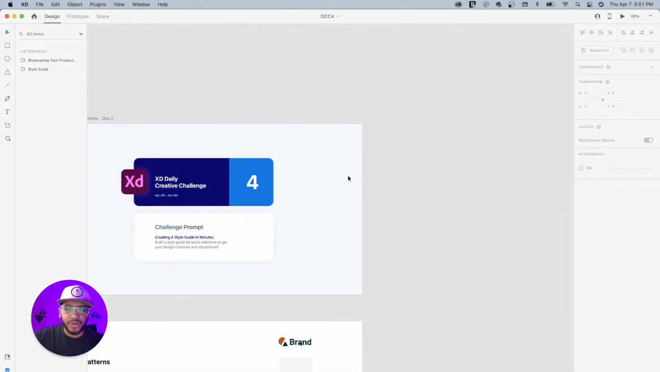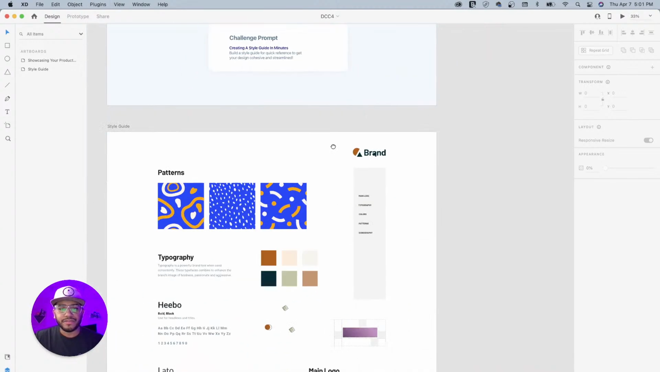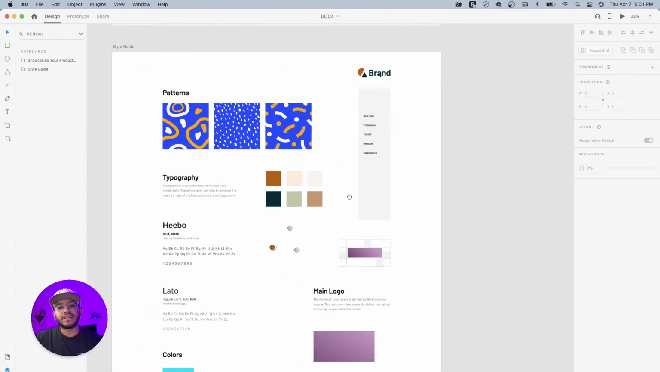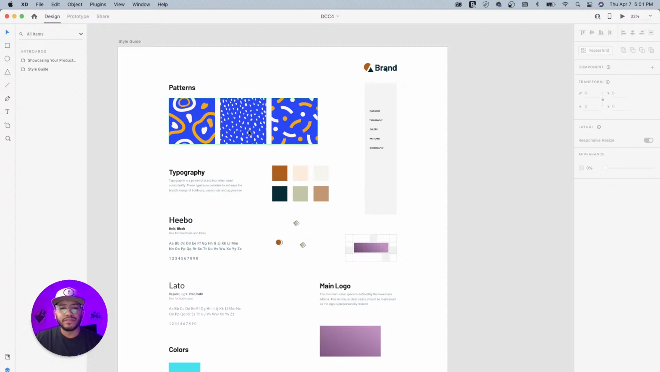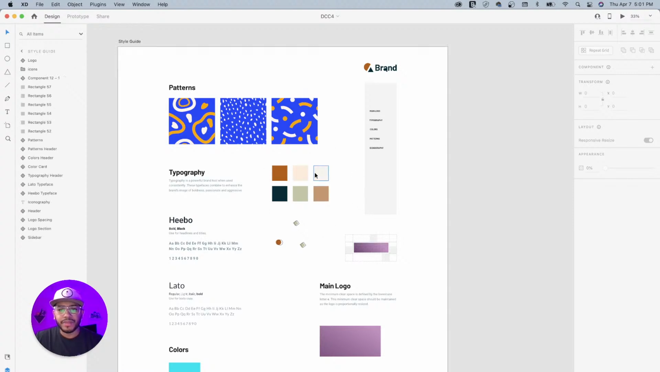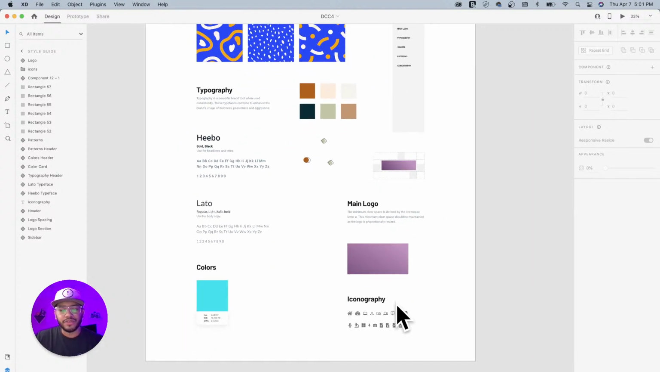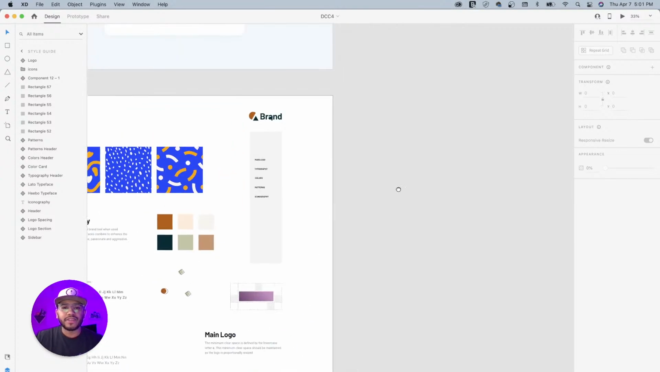Okay, so if you downloaded your starter file, you're going to get something like this. I already created a color palette that I'm going to be using, as well as a little logo that I put in there, and some iconography. This is the only difference between your file and my file. But let's get to it right away.